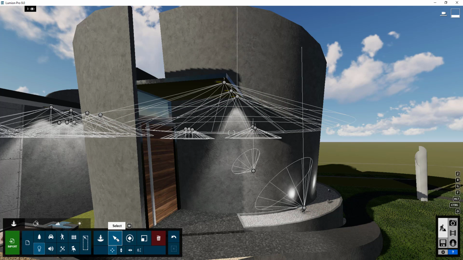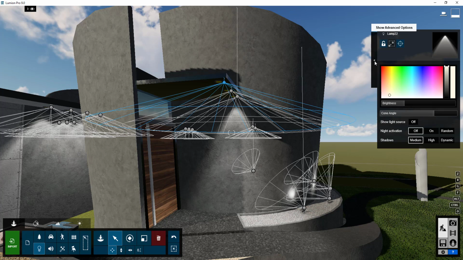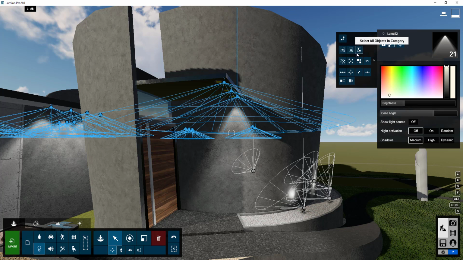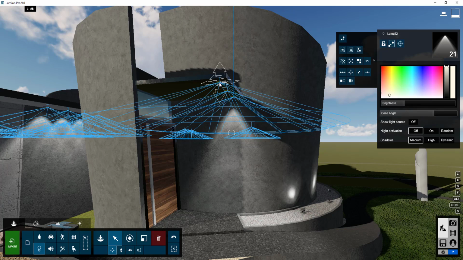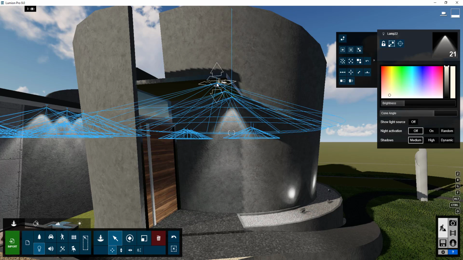So what I'm going to do is go into select mode. I'm just going to click on one of these and then click this button over here, and click the button for select all identical objects. So I've got all of those selected. I can just move those over just a little bit so that they're centered on those actual lights.